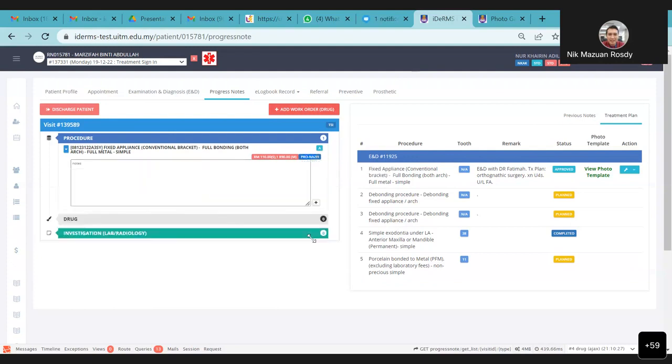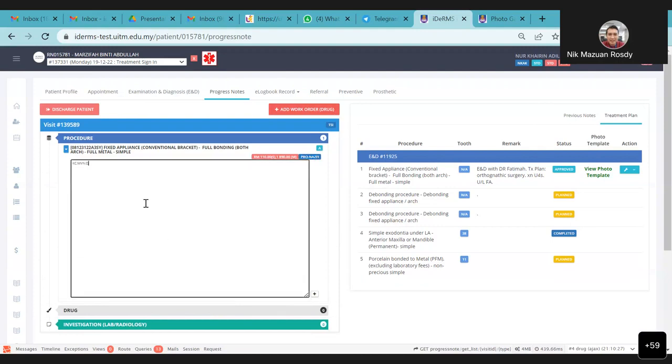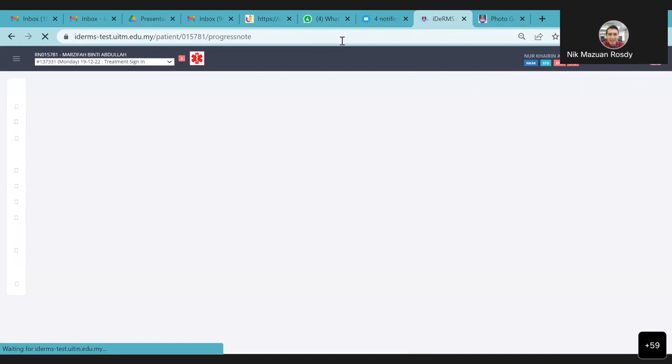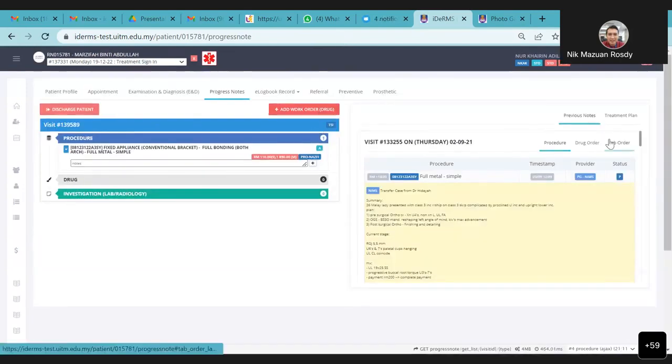Okay, once you add up here, you can start this. Do not forget to click the plus button here to save. If you don't click the plus button, it will not be saved. Okay, wait a moment. I click save. Oh, okay, the approved treatment plan. Okay, wait a moment. I'm just going to refresh for a while.